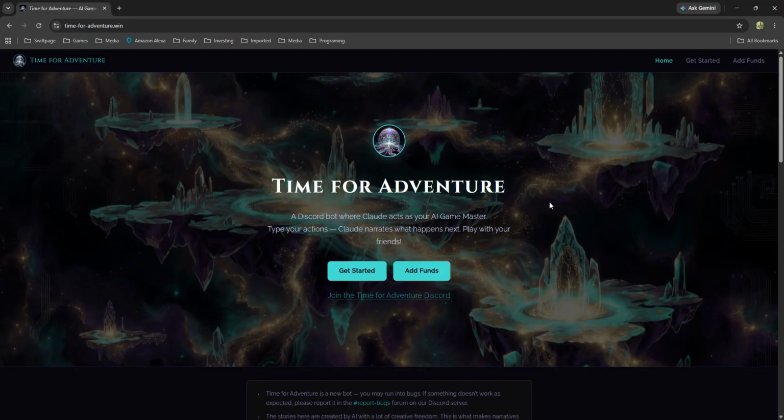So I want to go through how to get it set up first and then play the bot a little bit, so you can see exactly how it works. The first thing to get started is I would recommend going to the timeforadventure.win website. That is time-for-adventure.win. That's where I am right now on the screen here. And there's a lot of information. You could just go here and figure out how to use the bot. I hope that's the idea, but I'm going to go through it here.